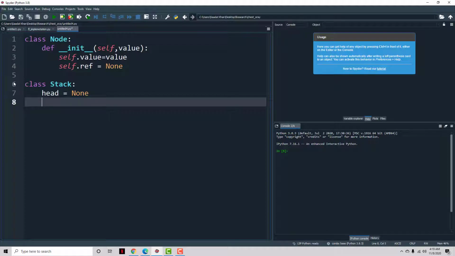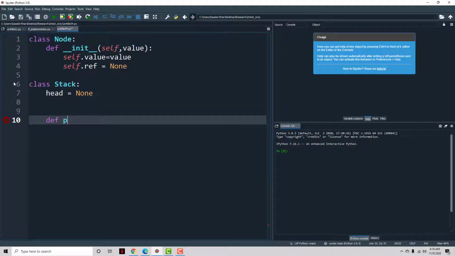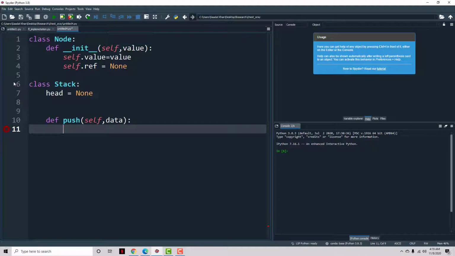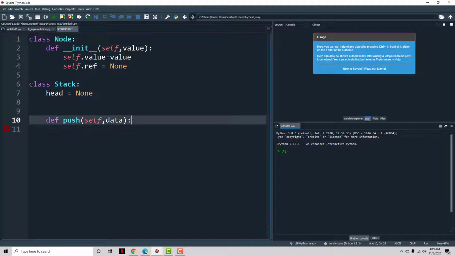We're going to have those 3 basic operations, just like the implementation of stack using arrays. We're going to implement the same functions. So let's start off with push. All right. So let's say define push and to self and data. Okay. So the push method is taking data as a parameter.